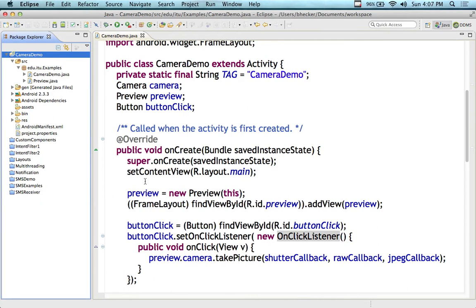I'm going to create a tag for logging purposes, and it's going to be called camera demo. And we're going to have a camera, which is an object that we're going to use. That's going to be an object of the phone. It's going to be camera. We're going to have preview. It's going to be preview. And these are the data types, actually.